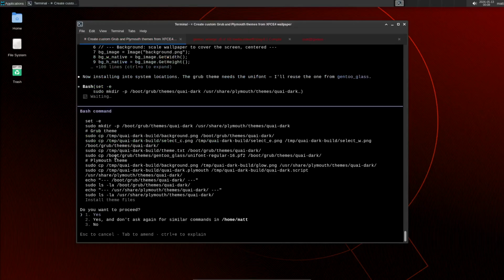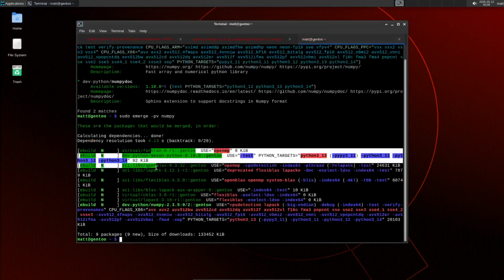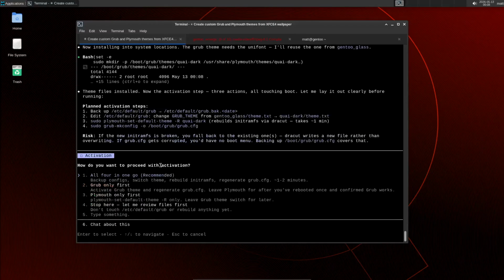Yeah, okay, so here are the sudo commands. You want to inspect your sudo commands. So it's going to make the theme directory. It's going to copy. Okay, yeah, and here's the Plymouth directory. Okay, so sure. YOLO. How do you want to proceed with activation?